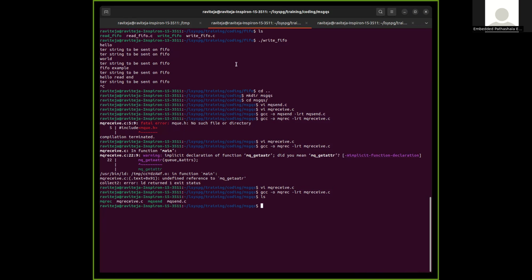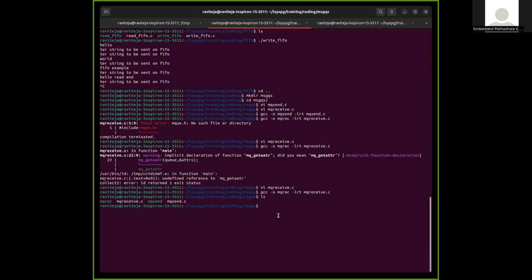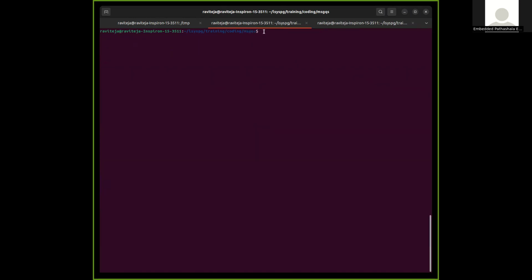So till now we have compiled the code. Now we will see how we can run it. Let me clear it. How will we send? First mq_send, then the message queue name. Any name you can give. I'll keep it as message queue, and the message is Hello.